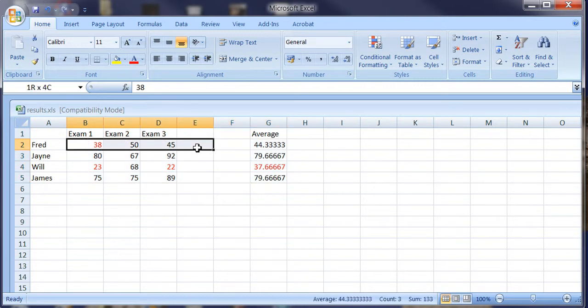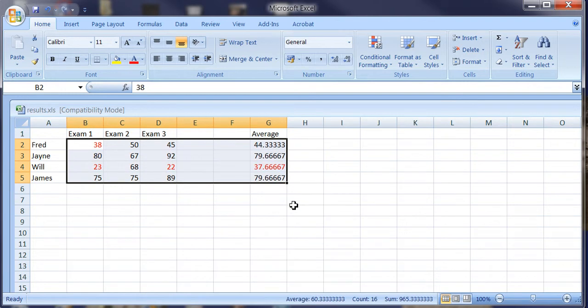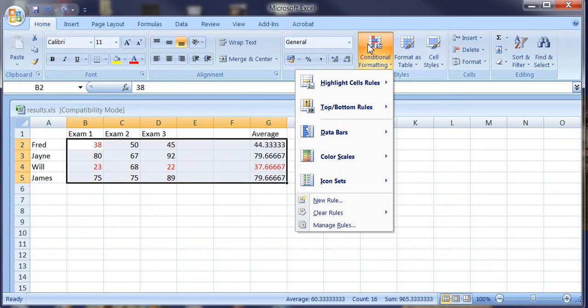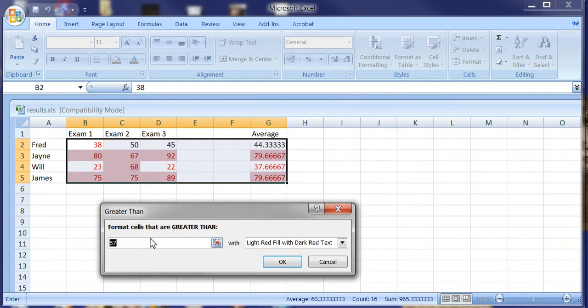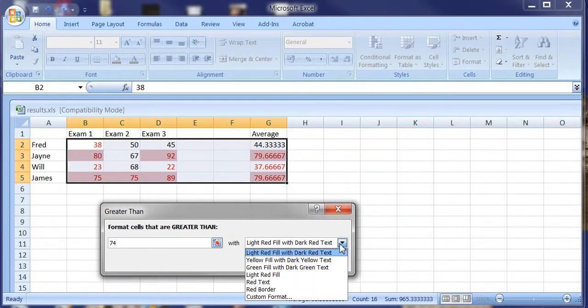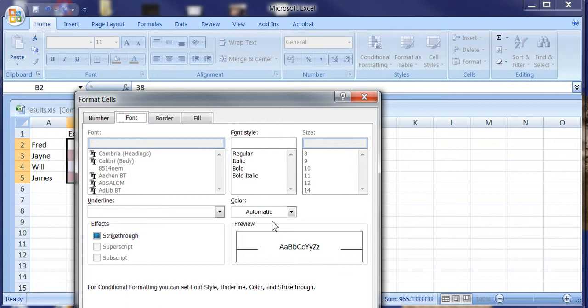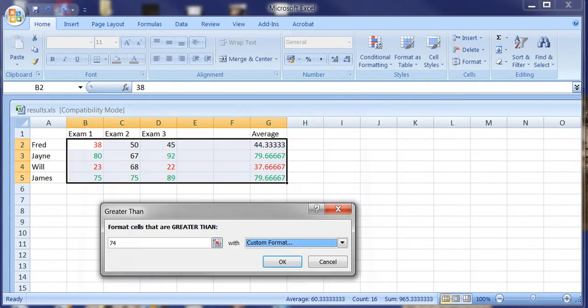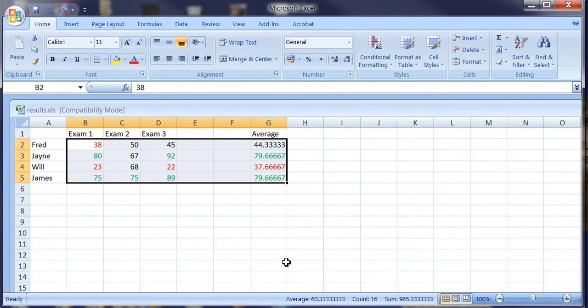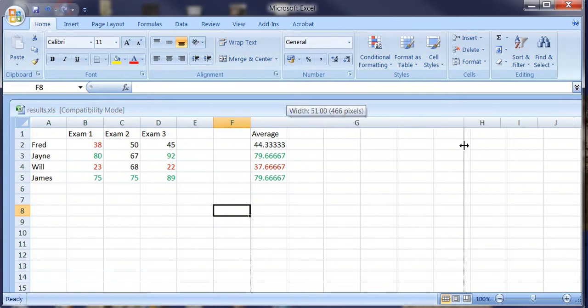So let's say that if anything over 75 is worth a distinction, and so it gets green. So conditional formatting again, cell rules, greater than, well, 74, so that means 75 or above. And come down here, do the custom format again, go to colour and choose green. So that's that bit.